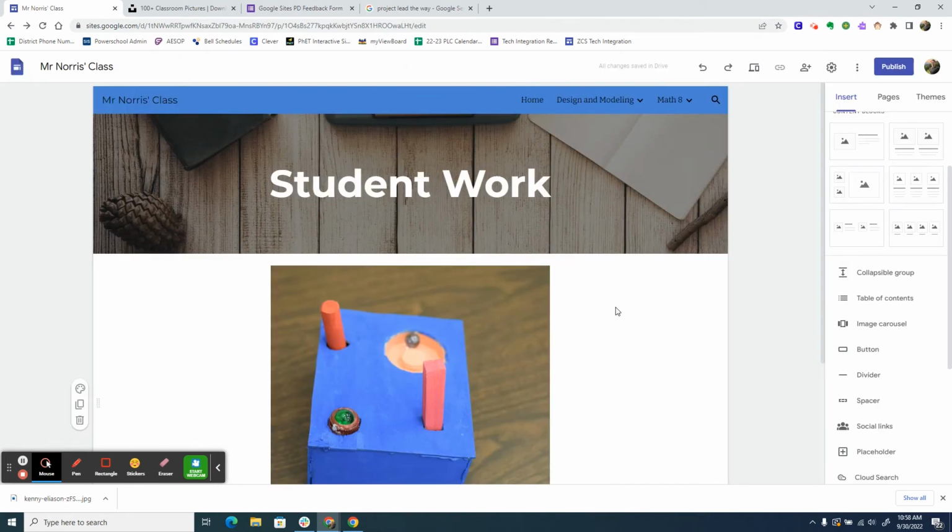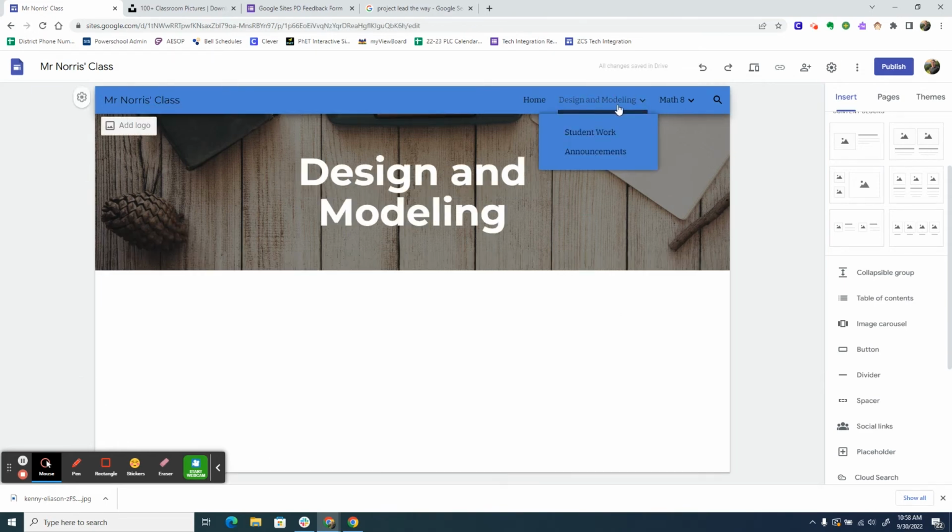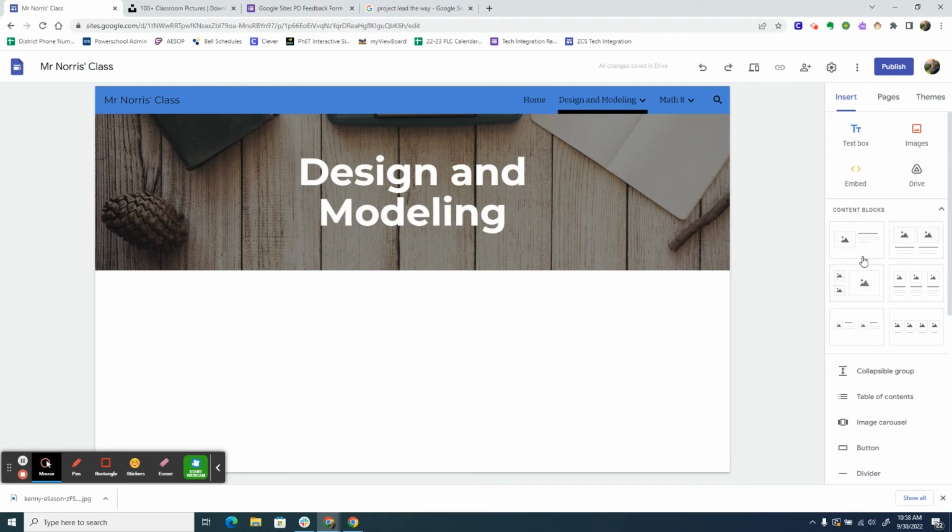Finally, let's talk about how to insert links into your website. This is useful to add shortcuts to different parts of your website, link to an outside website, or even open up an email for parents to contact you. Let's start with one of your class pages. This is not one of the subpages, but it's just the top link of the class. And let's create a link to, let's say, Google Classroom.